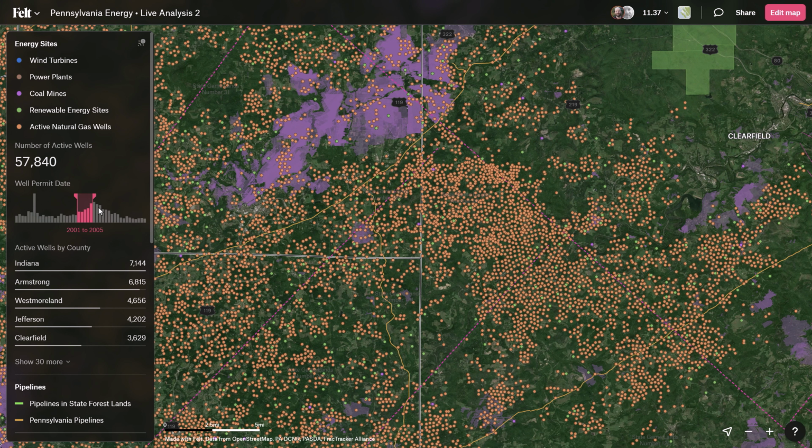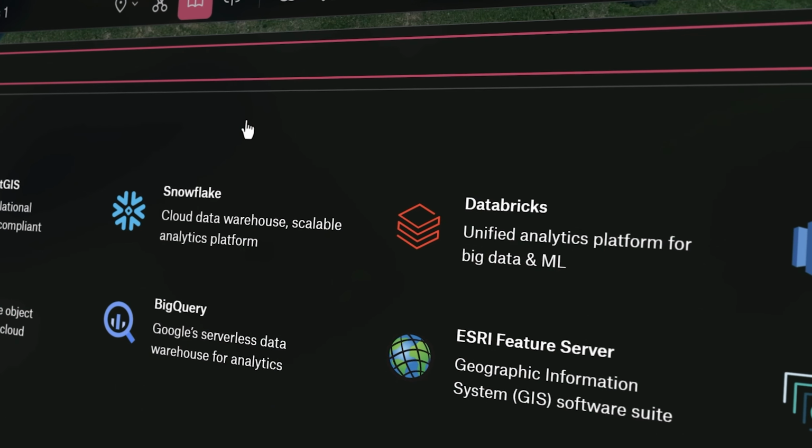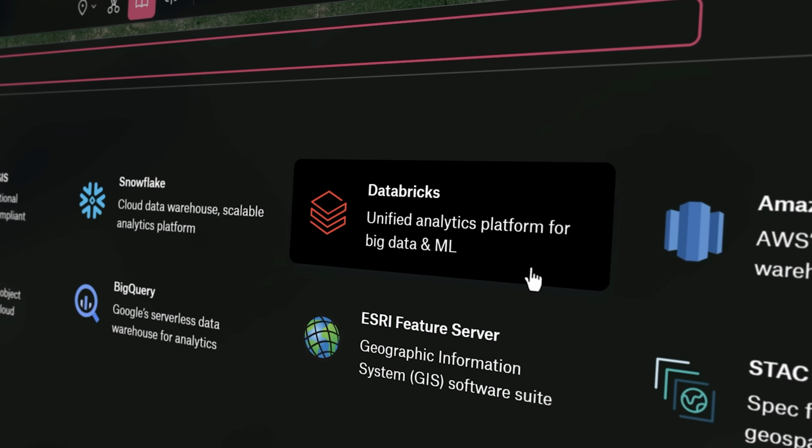Do you have geospatial data in Databricks that you're struggling to visualize on a map? Well, what if I told you can actually get this done in just a few seconds? This is Felt, a user-friendly and robust platform for creating maps, apps, and dashboards that seamlessly connects to your data source. Let's get our Databricks source connected.